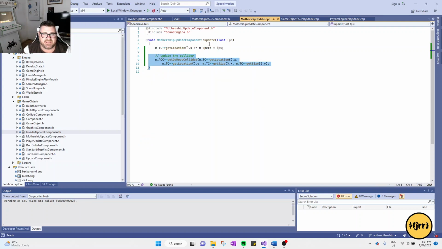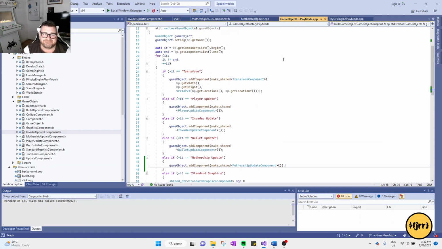The CPP file accompanying that is even simpler still. It gets the location and adds the speed multiplied by frames per second, just to update the mothership location as it moves across the screen. Accompanying that is the collider, which is a box around the mothership that the bullets hit. So they don't actually hit the graphics, they hit the collider box, and that's how it knows that a bullet has, strong word, has hit the mothership and killed it.